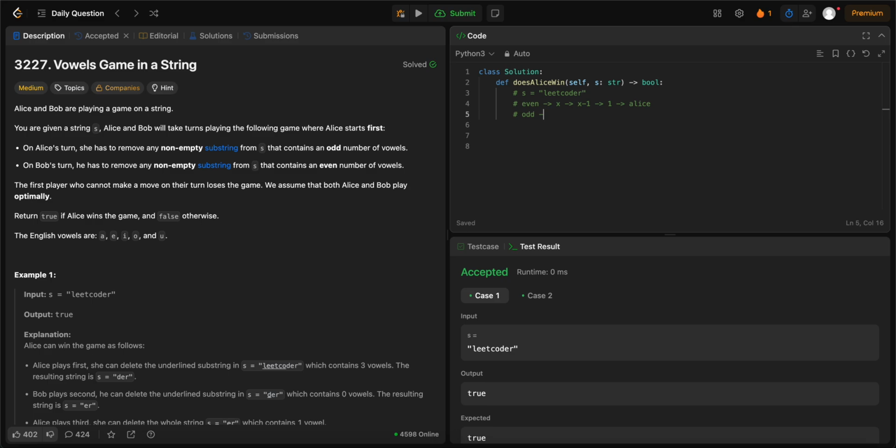What if the number of vowels is odd? Then Alice can remove the whole string. Then the number of vowels remaining would be 0 and Bob will be unable to remove any substring. So in this case too, Alice wins easily. But there's an edge case where the number of vowels can be 0. Since Alice starts the game and she has to remove an odd number of vowels, if the number of vowels is 0, then she'll not be able to remove any substring, so she will lose. That is the only case when Bob wins the game.